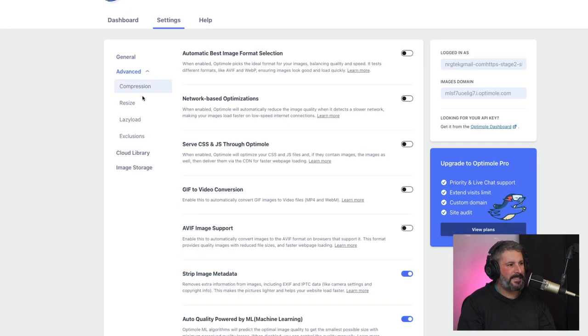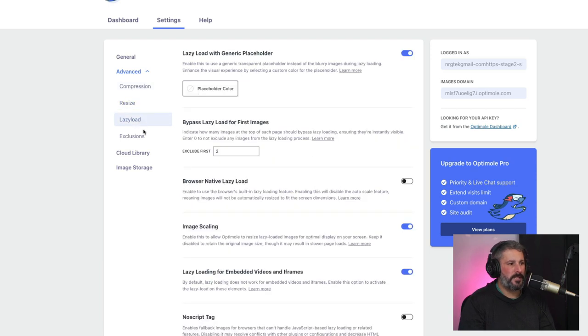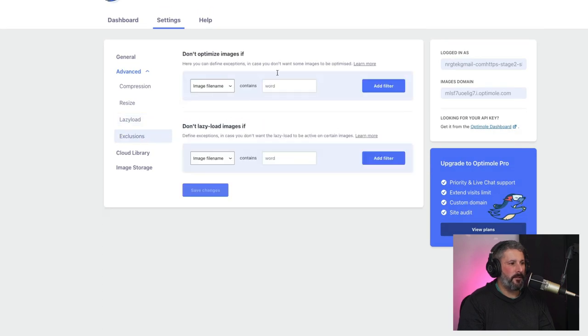And then there's a ton of other advanced features for those of you who are running large, intricate sites. You're probably going to be very interested in a lot of the stuff here. If you're an SEOer, you're going to probably be very interested in a lot of this stuff like lazy loading, no script tag, a lot of the stuff that it can do. And then you can exclude certain images or file extensions from being optimized.